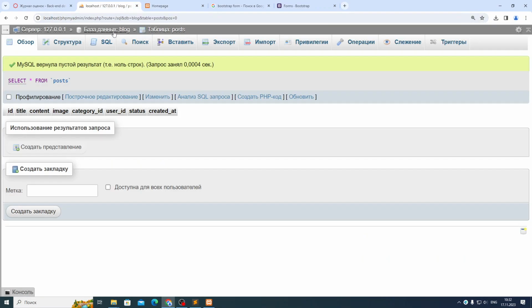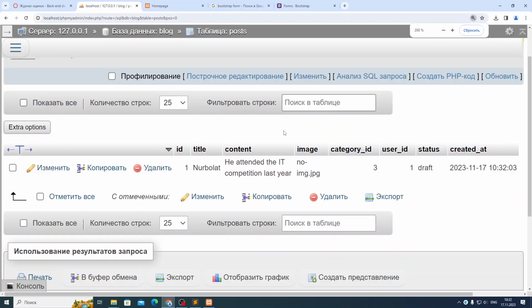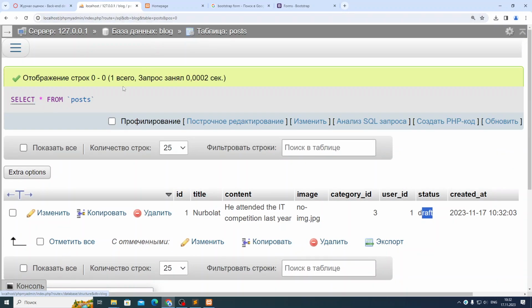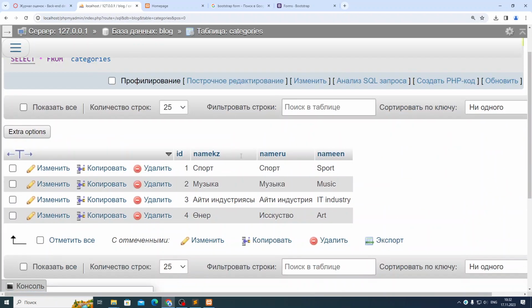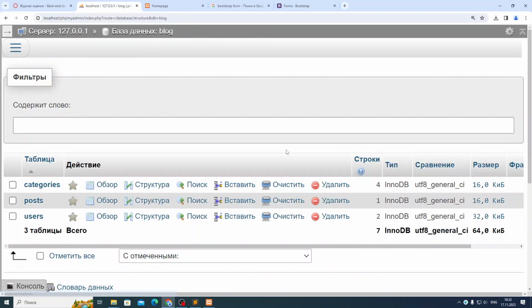Let me go to localhost and just see, guys. You can see, guys, Nurbulat, he attended IT last year, and this is by default. Category ID is 3, guys. Why is category ID 3? Because the IT industry is in category ID 3. That's why. So we connected this post and category, okay? Two records.